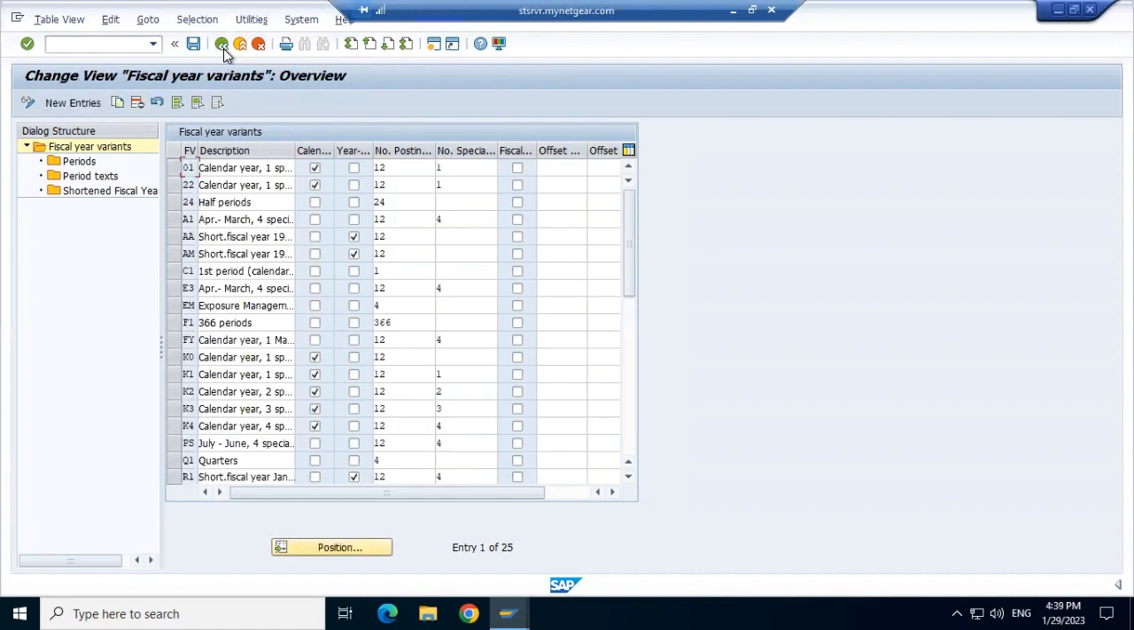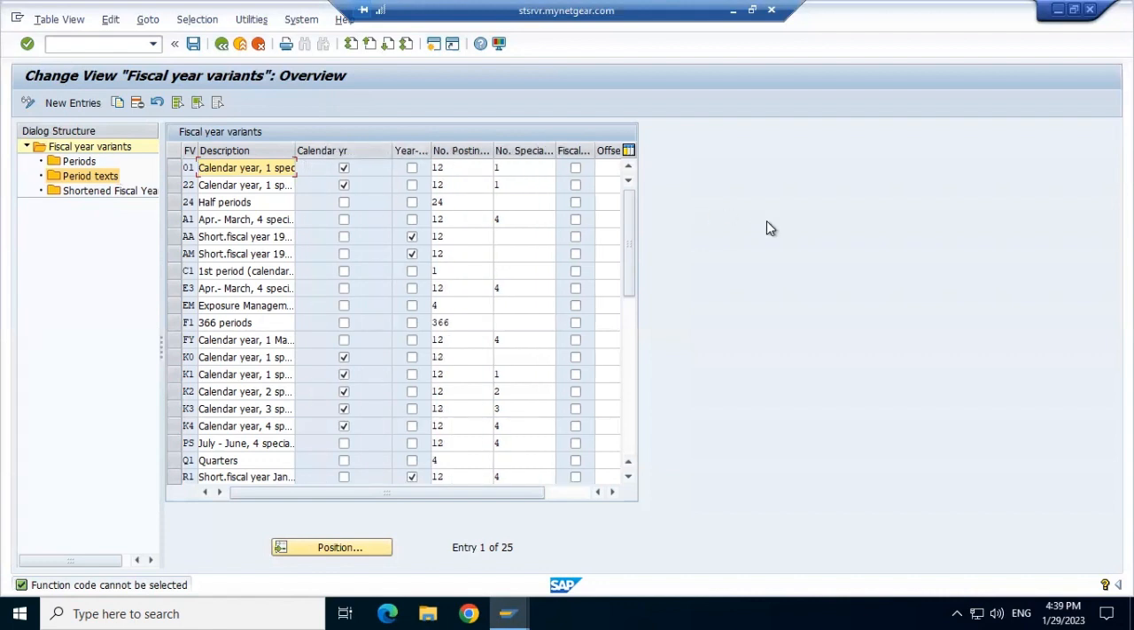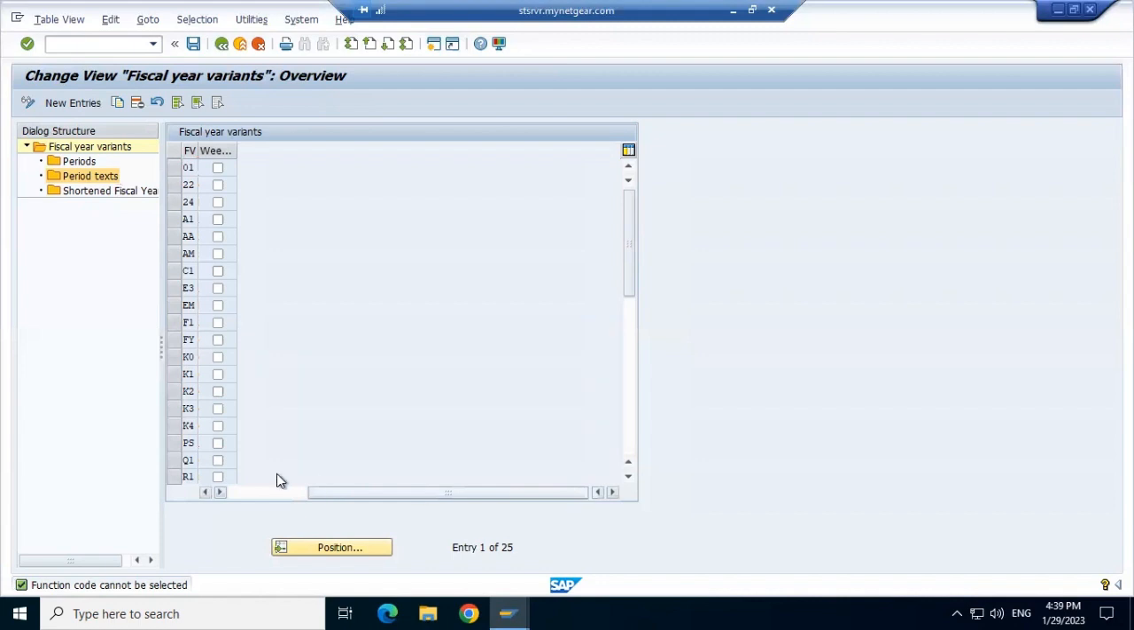Now, if I check any of this, let it be. Here we need to apply the period, the period text and the short fiscal year. Then, based on the calendar, which is called the industrial calendar, the calendar which is already in the system, you can allocate your fiscal year based on the calendar years.